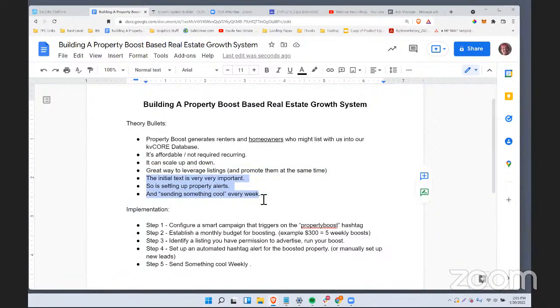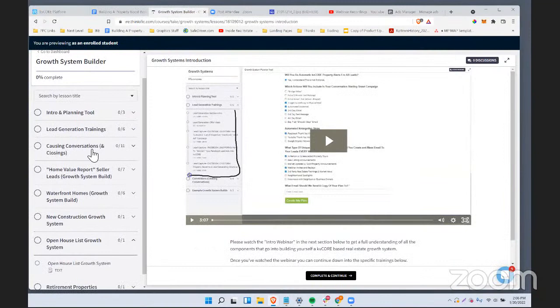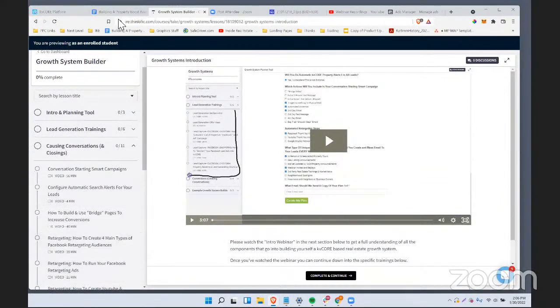And a few other things that we're going to talk about in a minute as I build out my Property Boost based growth system in my account is that the initial text is very, very important. I see so much missed opportunity with people buying Property Boost who don't have an initial auto text set up. And if the name of the game here, as we said above, is to generate conversations with people, the most direct way to do that in this day and age is to send them an auto text and count on a certain percentage of them to reply right back to you. Can't stress that enough. And setting up property alerts is also important, and sending something cool is also important. These last three are kind of the conversion section in our growth builder, causing conversations and closings right here. These are sort of the things we're going to do.